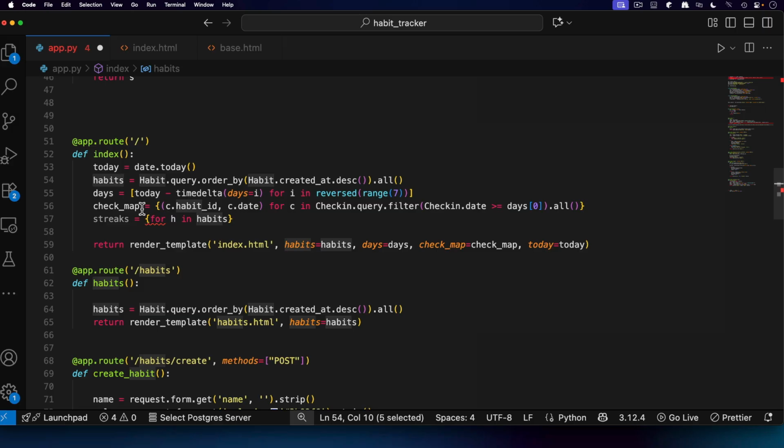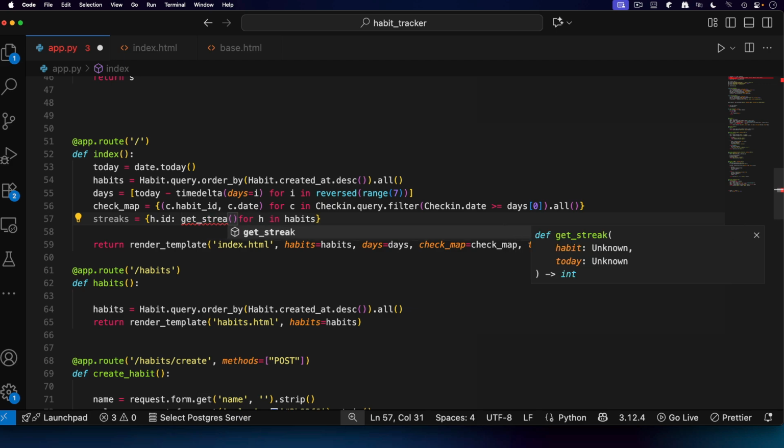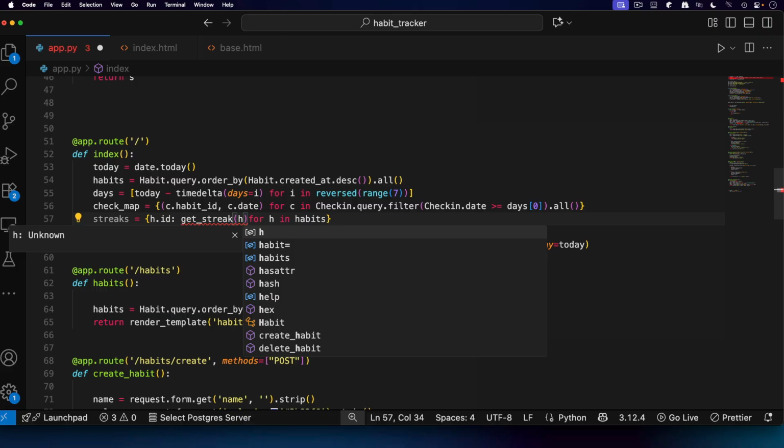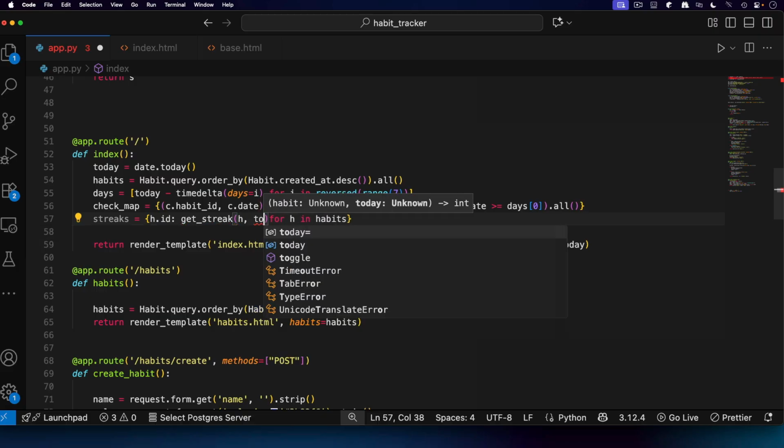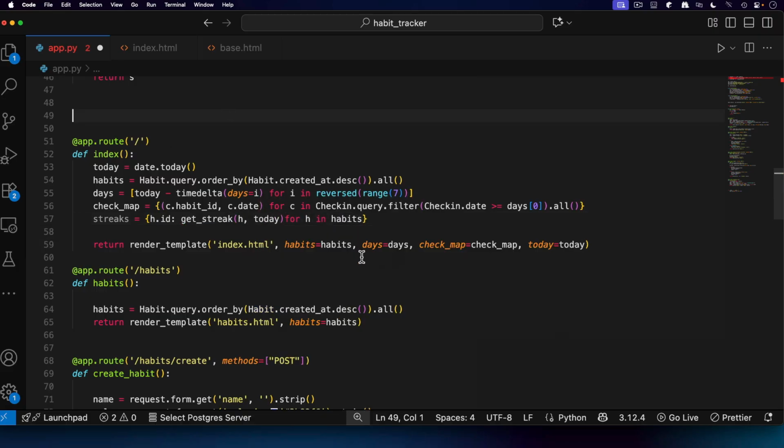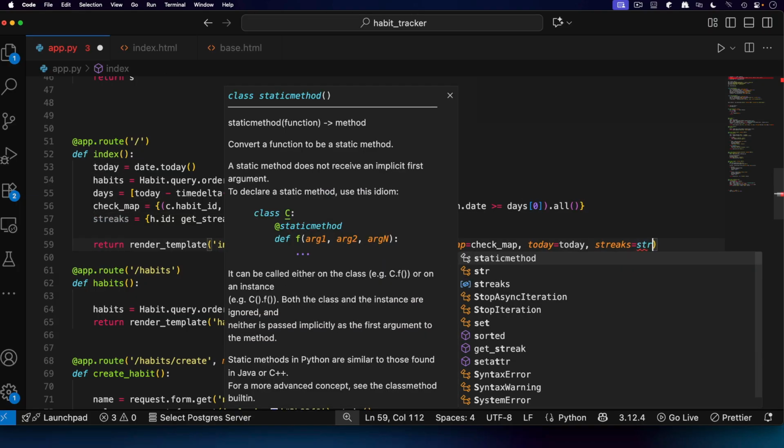So we're going to loop through the habits that we got right here. And let's say we want the ID of this. And that is going to be, we're going to get this function that we created called getStreak, like this. And we're going to pass in that habit, and we're going to pass in today. Simple as that. And now we get streaks up here. Perfect. Let's go ahead and pass that in, streaks.